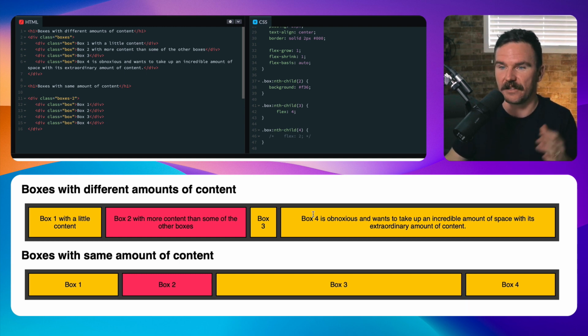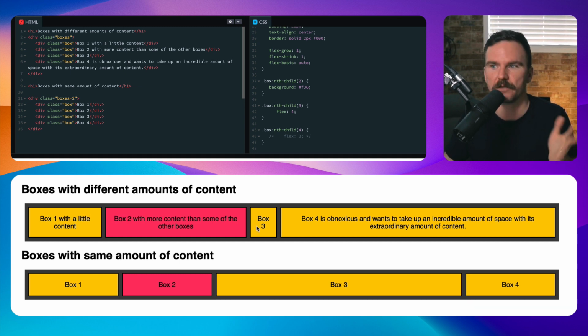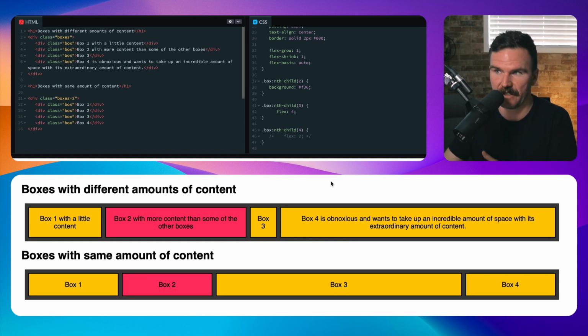boxes. As you can see in the first flex container, box number 4 is taking up more space than all the other boxes. A lot more space. Box number 2 is actually taking up more space than box number 1, which is taking up more space than box number 3, respectively, because they all have different amounts of content.